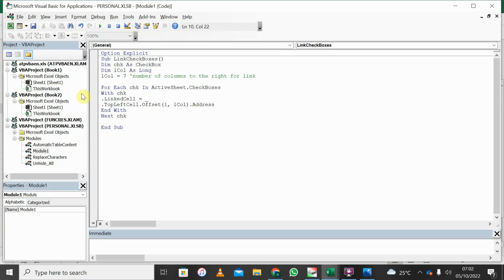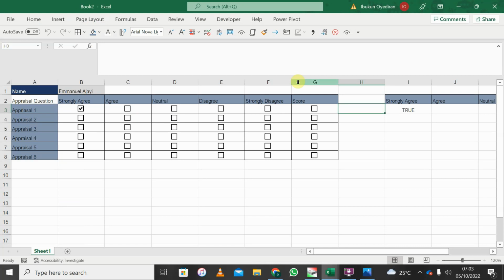Once you click on it, this is the code we'll be using. I saw this code online, but made a few tweaks that suit my own purpose. You can also do that. Once you copy it, press F5 on your keyboard, or click on this play button right here. Once I click on the play button, whatever I do will reflect in my Excel worksheet, but you will not see it until I check the checkboxes.